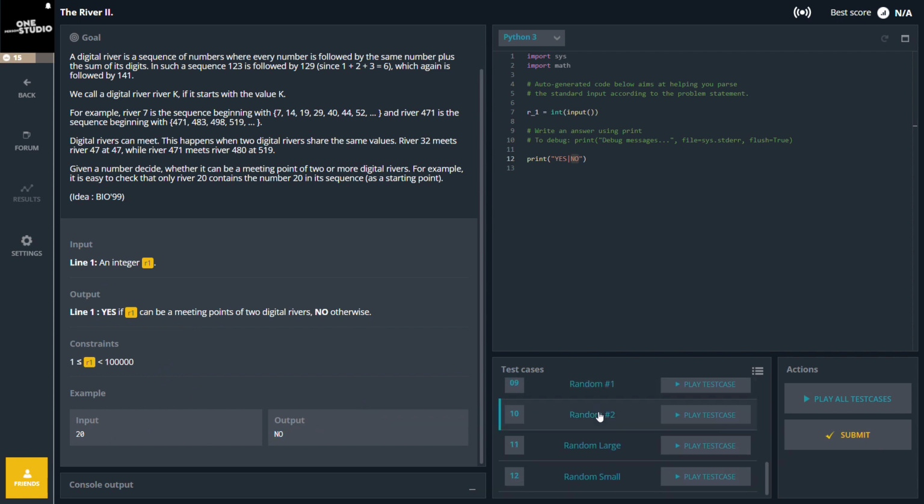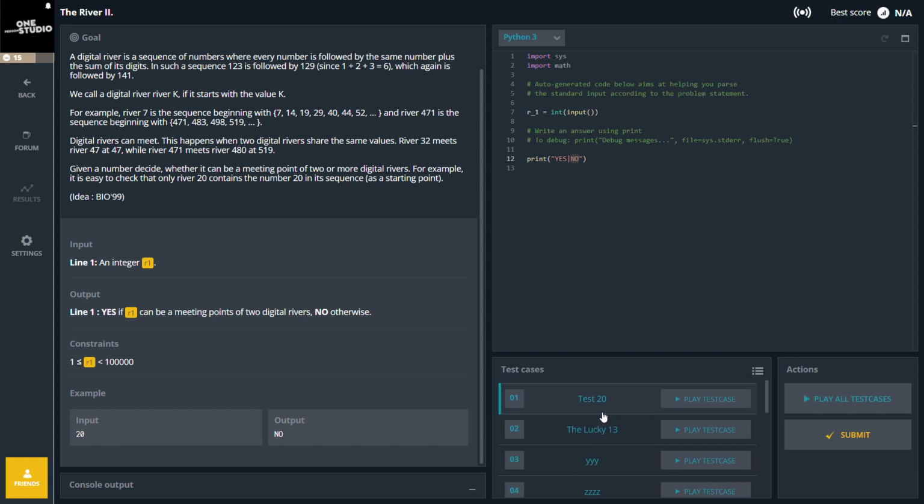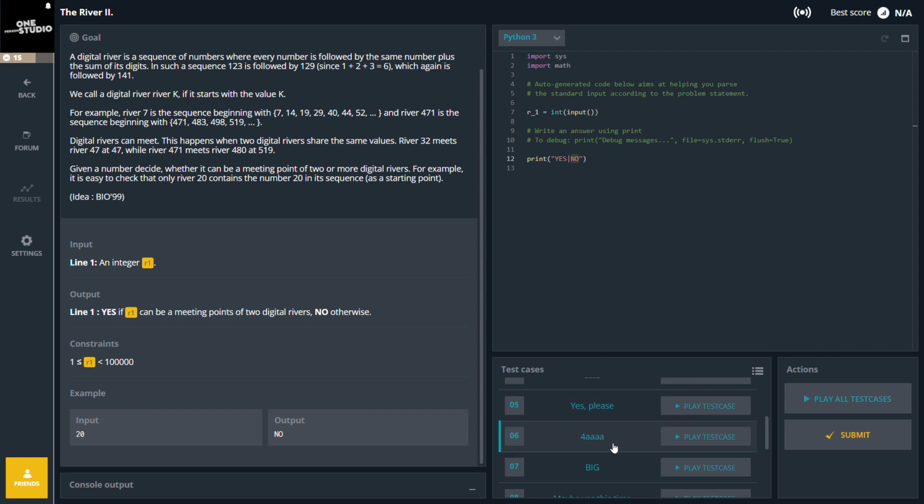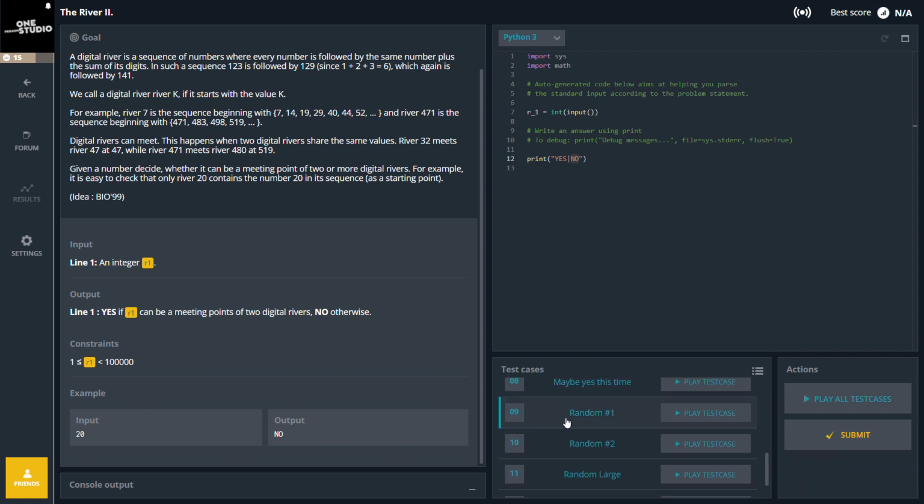So there are 11 test cases for me to solve. The first one is test 20. The second one is lucky 13. The third one is the 3y. The fourth one is the 4 sets. The fifth one says yes please. The sixth one says 4 8s. The seventh one is big. The 8th one is maybe yes this time. Number 9 is random 1. 10 is random 2. 11 is random large. And lastly, the 12th one is random small. So let's solve it.